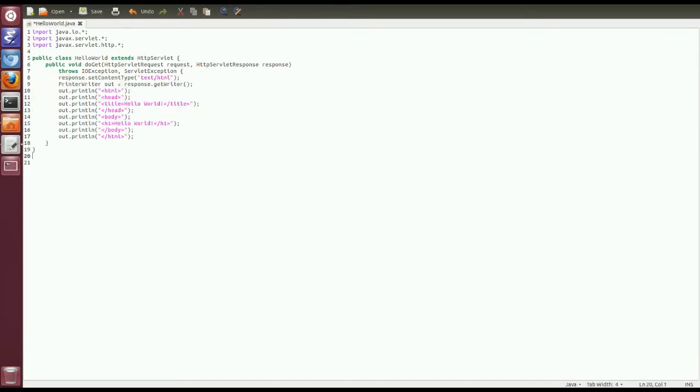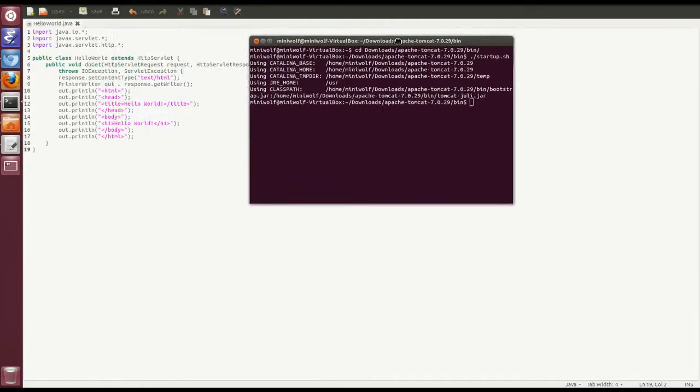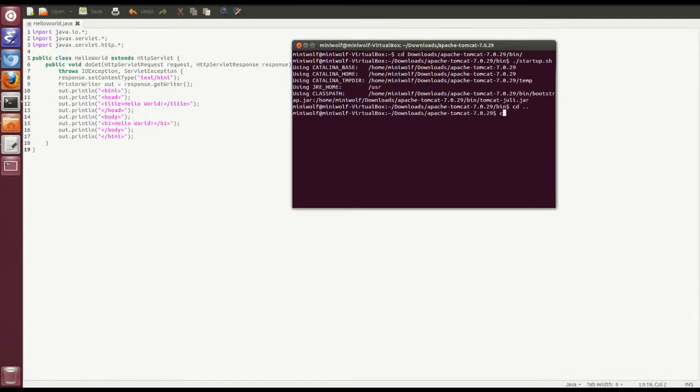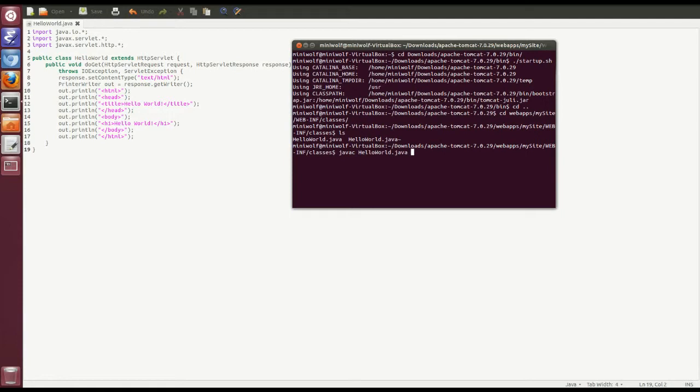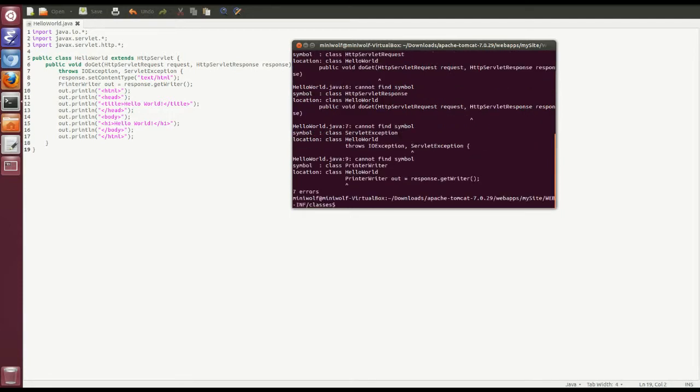There we go. So this is all our Java class really needs. So this is very simple. We save it and now we have to compile it. So we find the Java file. We kept that in webapps, my site, and inside this WEB-INF and classes. So if we check, we have the HelloWorld.java here.